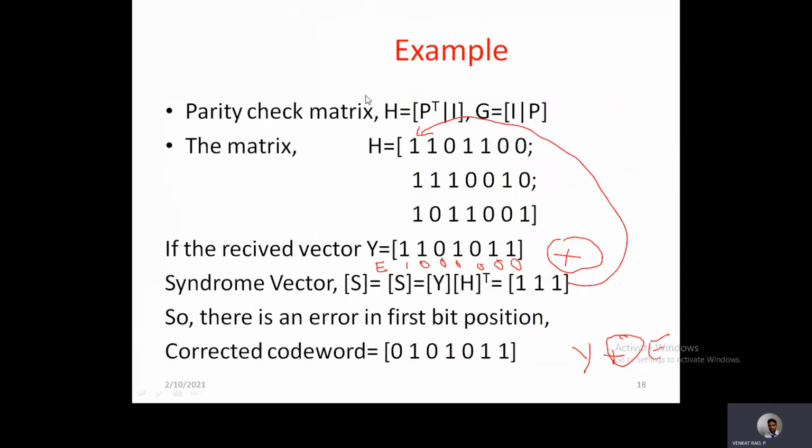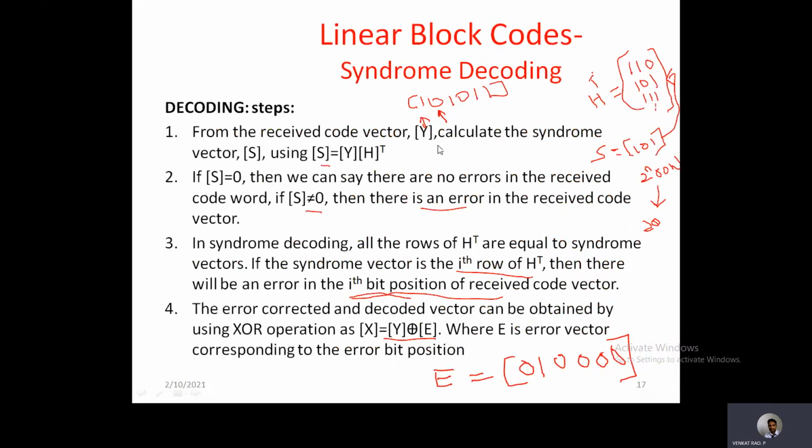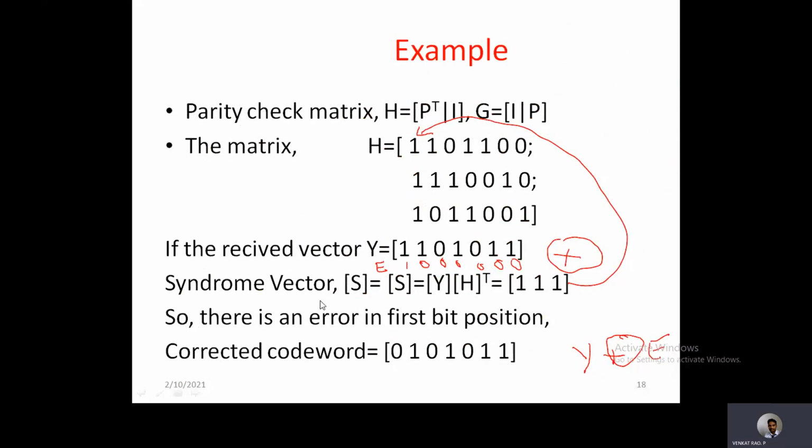Now we'll see with an example. For example, the parity check matrix is represented, that is H, and assume that it is a 7,4 cyclic block code. And if the received code vector is like this, our task is, from the received code vector, we need to identify where the error is and how we need to correct this error. So first, find the syndrome vector, that is Y into H transpose. That is identified as 111.